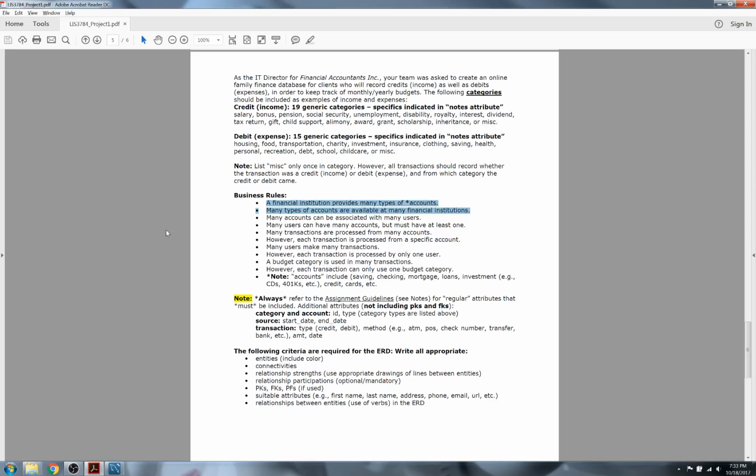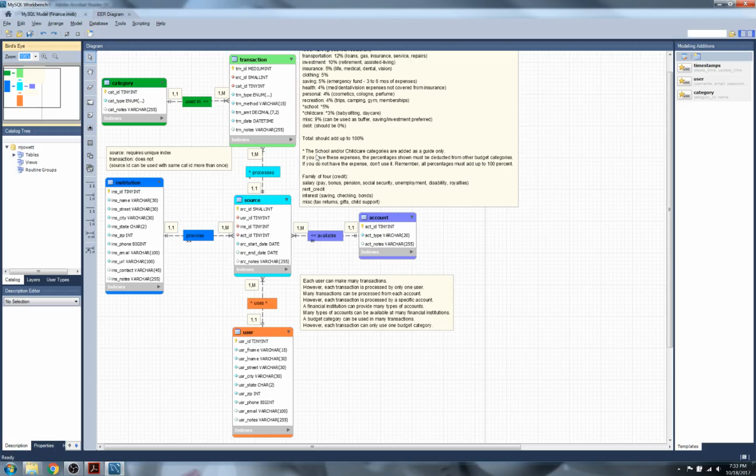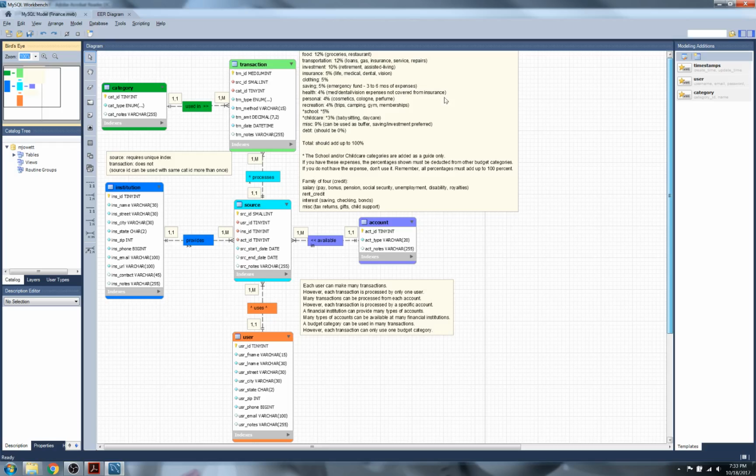Okay? Let's move on. Many accounts can be associated with many users, and many users can have many accounts, but must have at least one. Now, if you were doing this in pencil and paper, you'd probably make another entity here somewhere. Hopefully you can see my cursor here that's being recorded, where it says here where I have notes. Each user can make many transactions. You'd probably put an entity here. And by the way, this is just my method of developing.